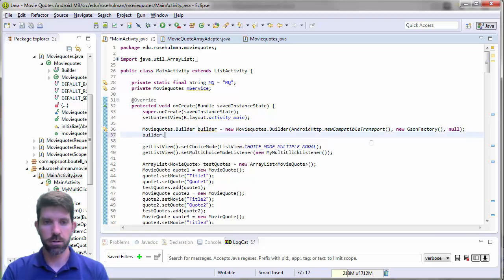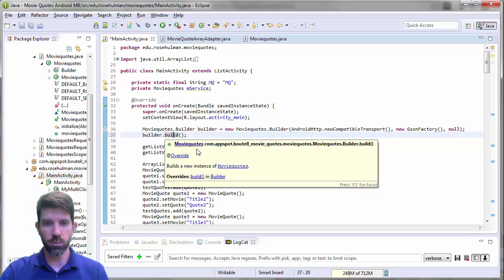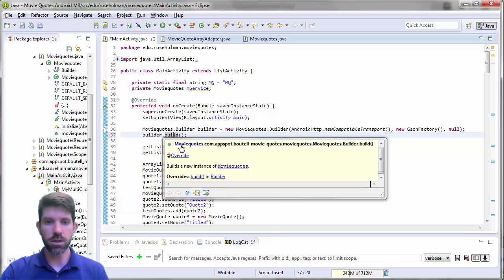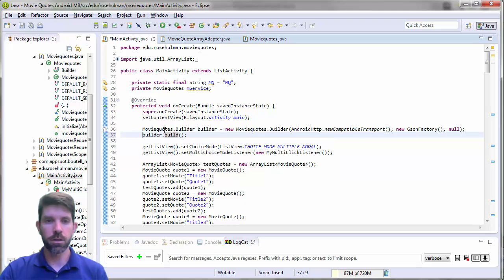All right, the builder. Hey builder, would you build? Okay, great. And what is it going to return? It's going to return the service here. So if we click on this guy, we'll see that the return type is a MovieQuotes object, right? So the one here that we want to store in our field. So let's store that guy off. So mService, my service, is going to be builder.build, right?